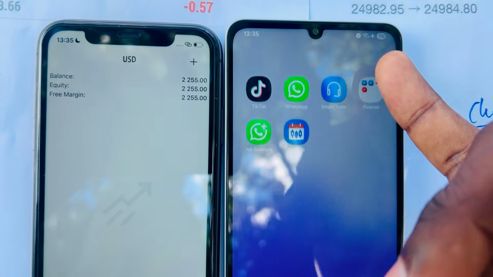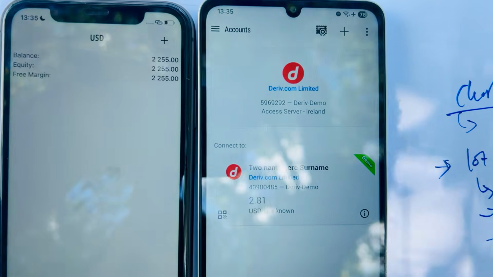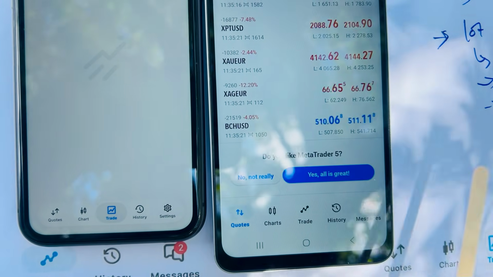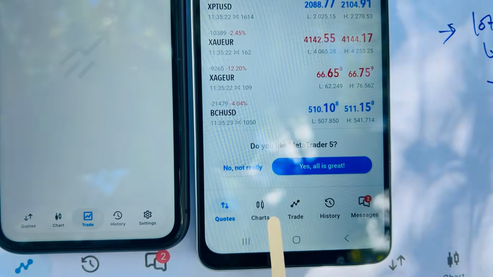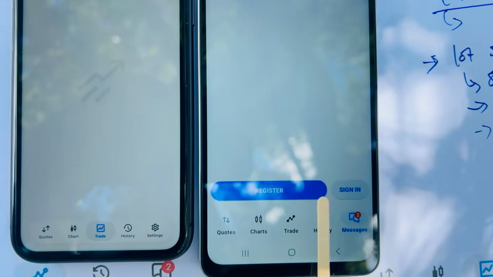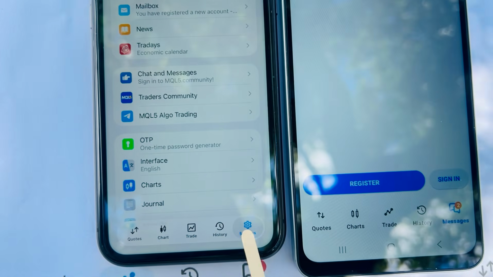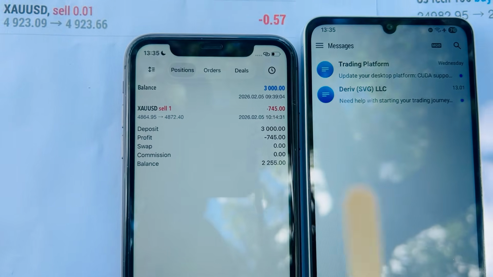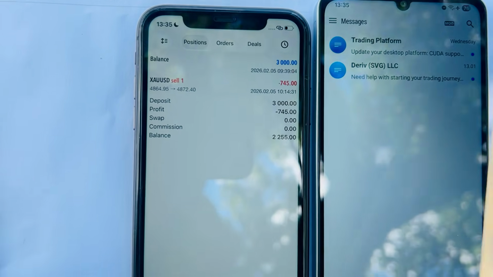Now, using this MetaTrader 5, it's simple. First thing, I know some of you already know how to use this trading app. We have sections here: quotes, charts, trade, history, messages. Messages, you don't do anything here for Android users, so please don't be confused. On iPhone, you have settings and history. This is where you monitor the transactions, like buying and selling, whether you made profit or loss.